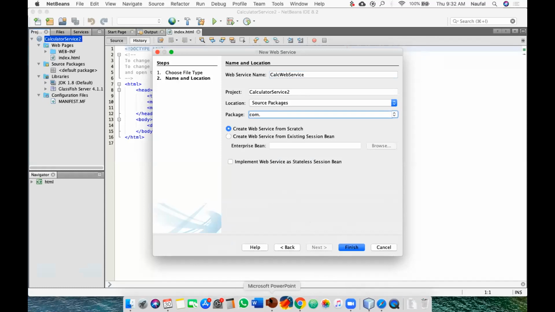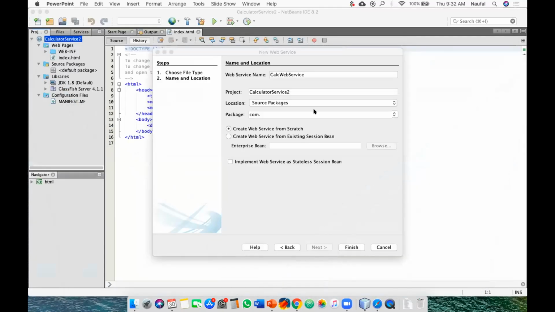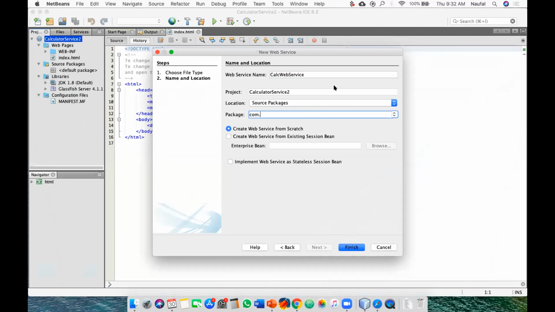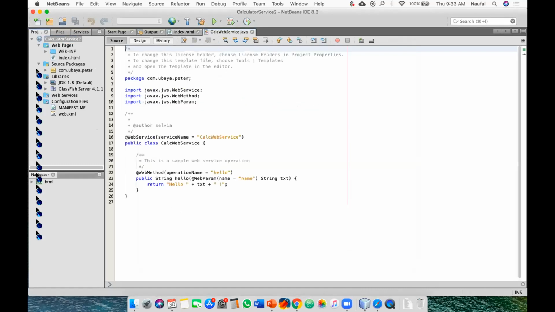Then you need to give the package name similar with the slide, com.ubaya.cater. It's just for the package, com package, com.ubaya.cater, like this one. If you finish, just press the finish button. You will see the web service directory in your project. I want to make sure that you have added a web service inside your web application project.